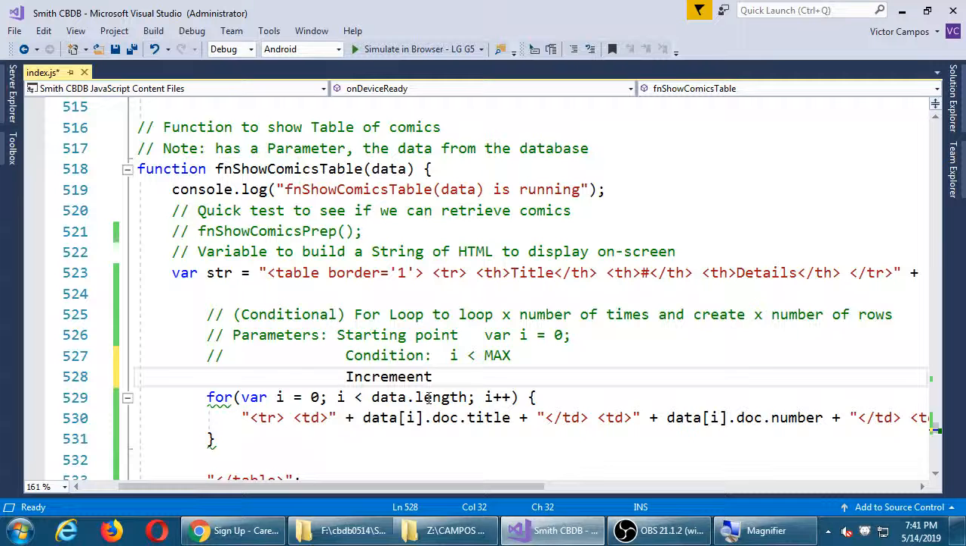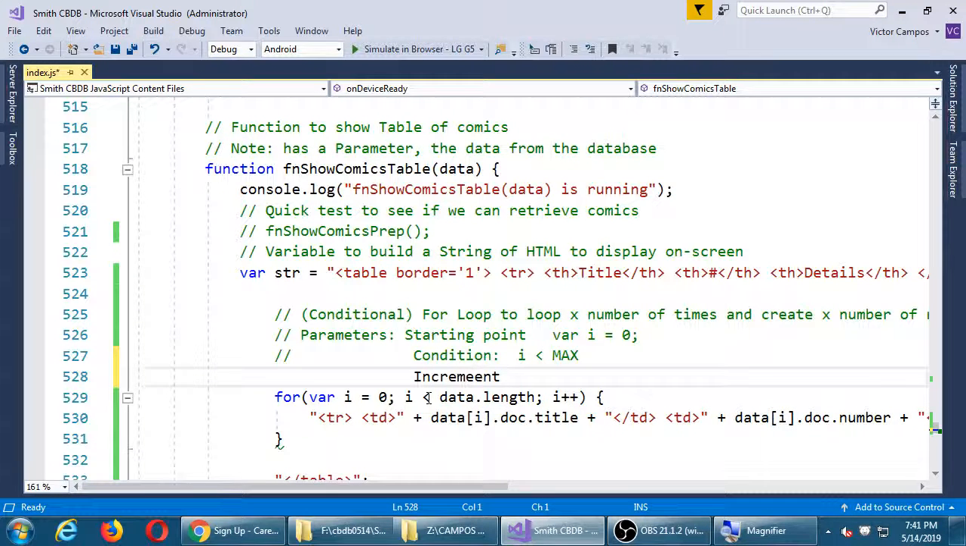Increment: i++. That just means add 1. Increment can be done in different ways. It's 99% of the time just like that. Increment or decrement by 1. Loop it one time, then another, and then another. Just add 1 because we're trying to reach the maximum.